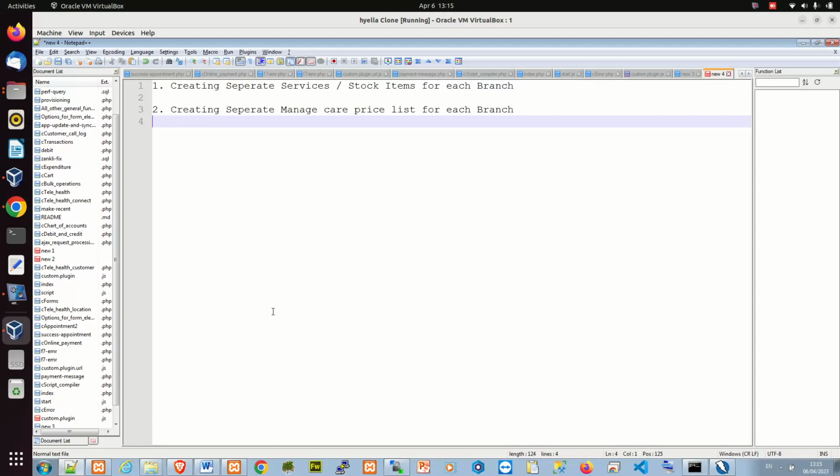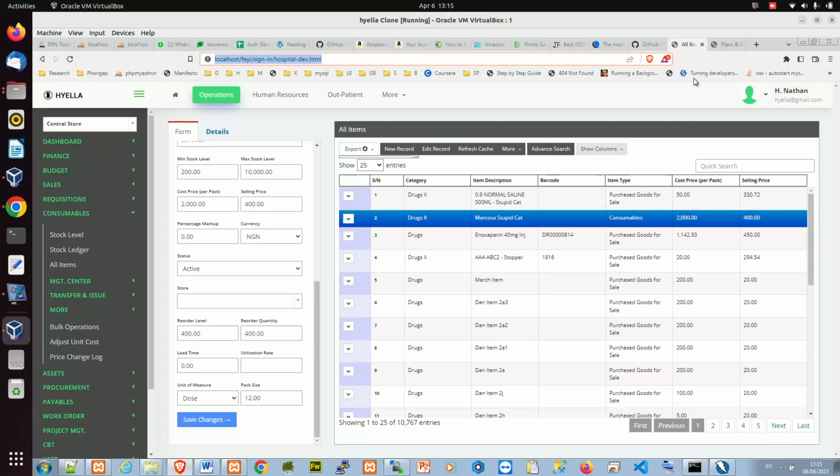So I'm going to explain how we could create separate services and stock items for each branch and a separate managed care price list for each branch. So the first step will be to create the items.